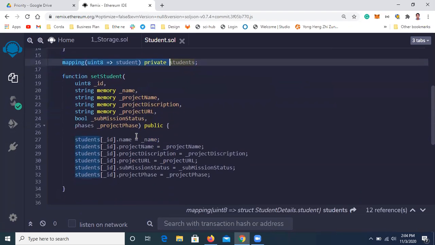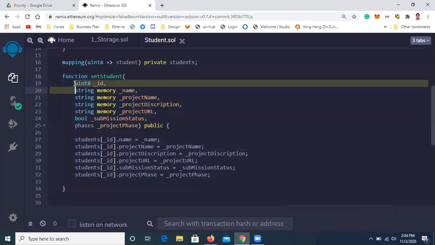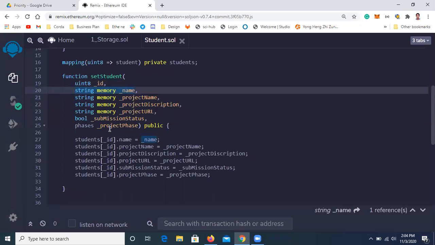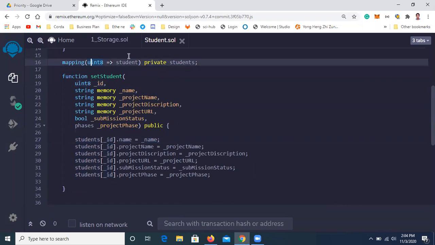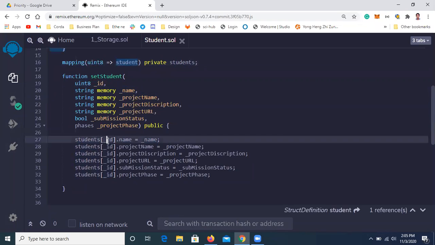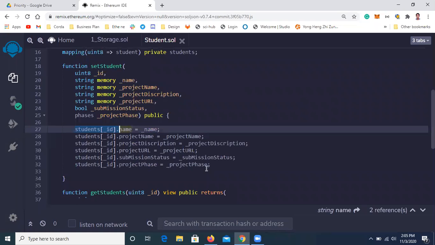Then I have another function called setStudent, with arguments such as an ID, name, project name, project details, all the details necessary for the submission. This is how you add a value to a mapping: you specify the name of the mapping and the key, since mapping is a key-value pair. To add a value to a struct, you simply specify a member of that struct, so dot name, dot project name, and you pass in the values.